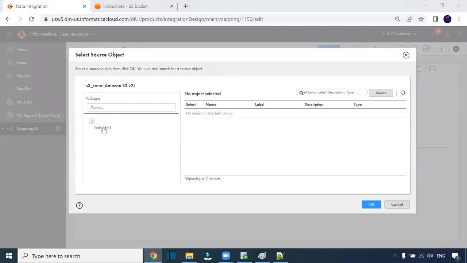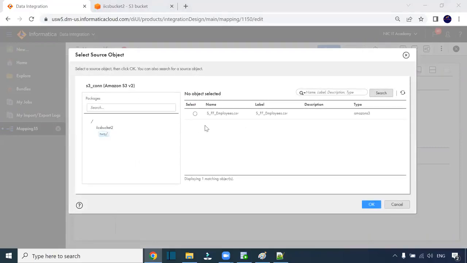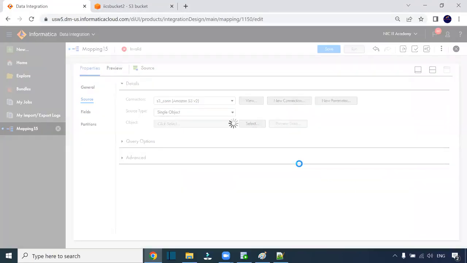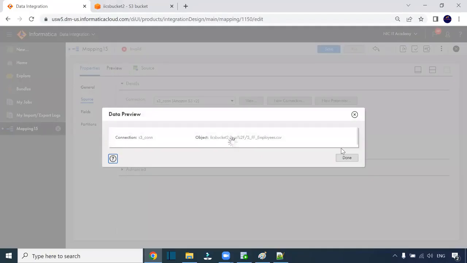On the left hand side, you can see here the bucket name, then the folder name. You can find one single file, right? So one single file. Connection type is Amazon S3. So just click on OK. Then if you want to preview the data, you can click here and preview the data.